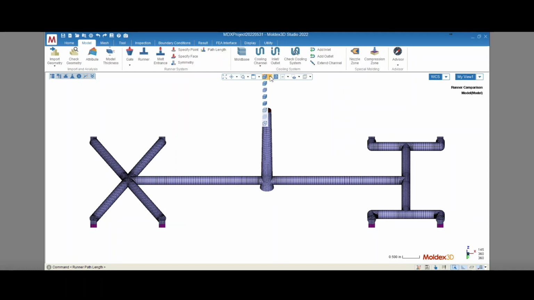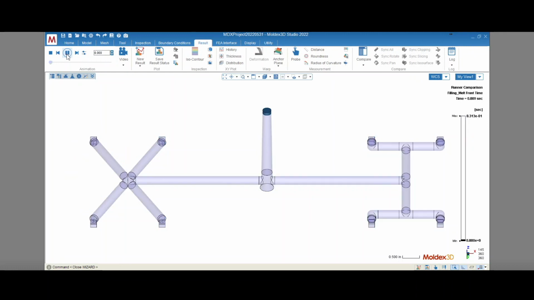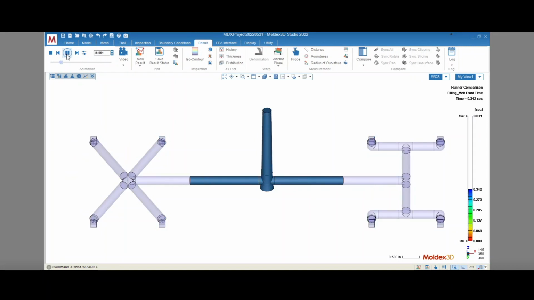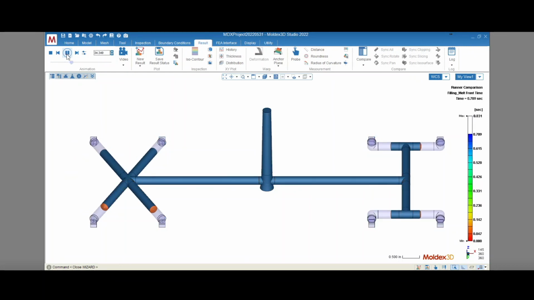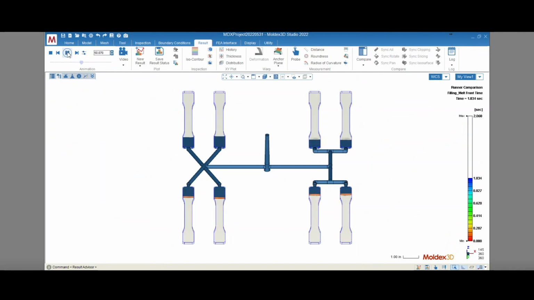Let's use the melt front time animation to confirm that. This feature shows how the melt flow advances through the mold, so you can see which gates are reached first, and then how the cavities fill. As expected, the cavities on the X layout side do fill first. This creates the potential for the parts on the X side to weigh more because they will be packed out for a slightly longer time.